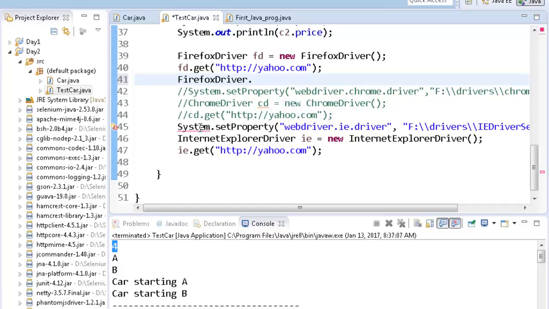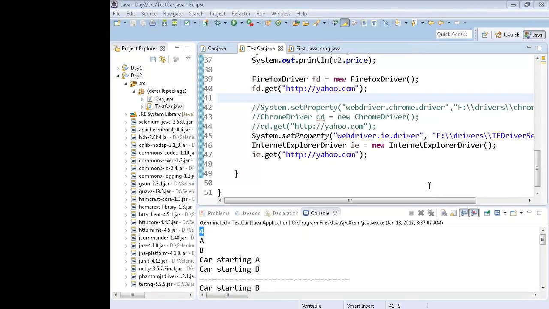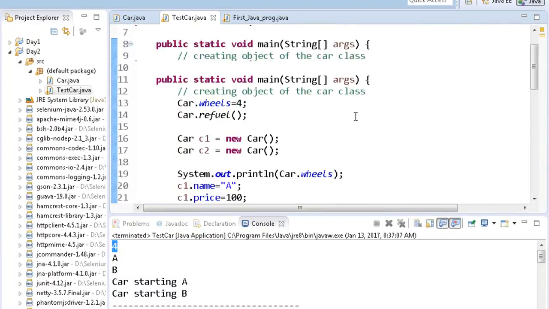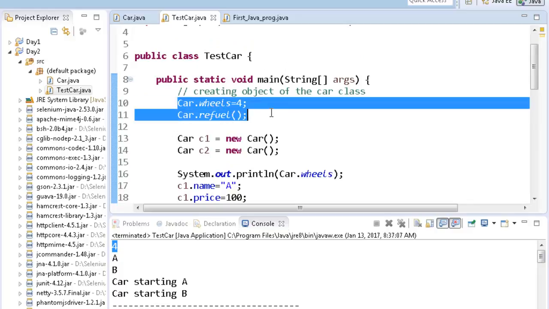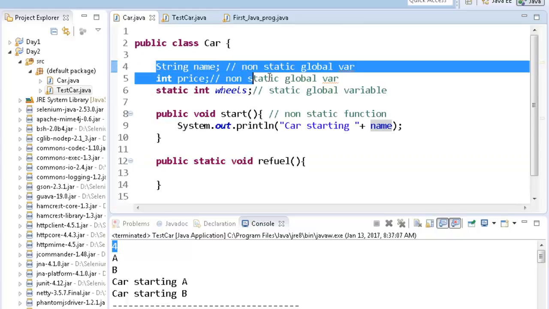Okay, you can create the object. There's a question being asked, without static can we create the object? I cannot understand the question. You can create the object of the class anyways, but static fields can be directly accessed without creating the objects. But if you want to access the non-static fields like we have name and price, you have to create the object. It is mandatory. Okay, right. So this is about static and non-static.